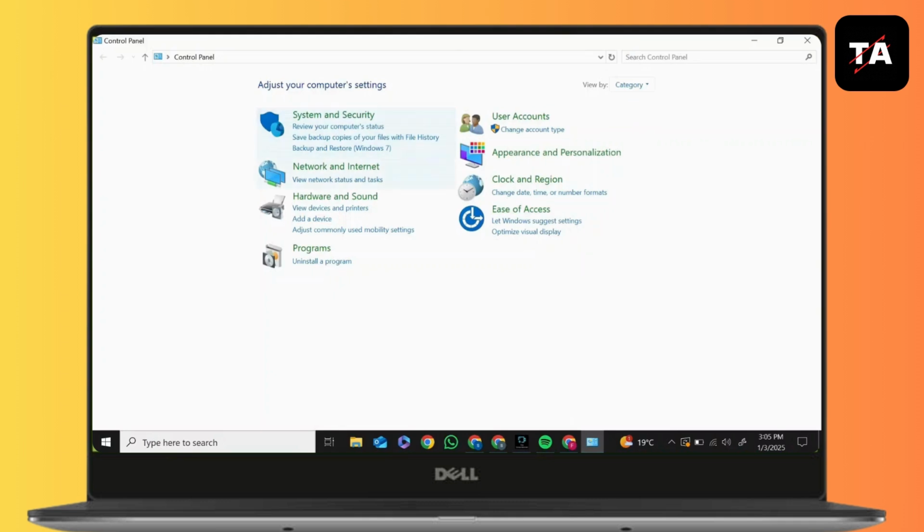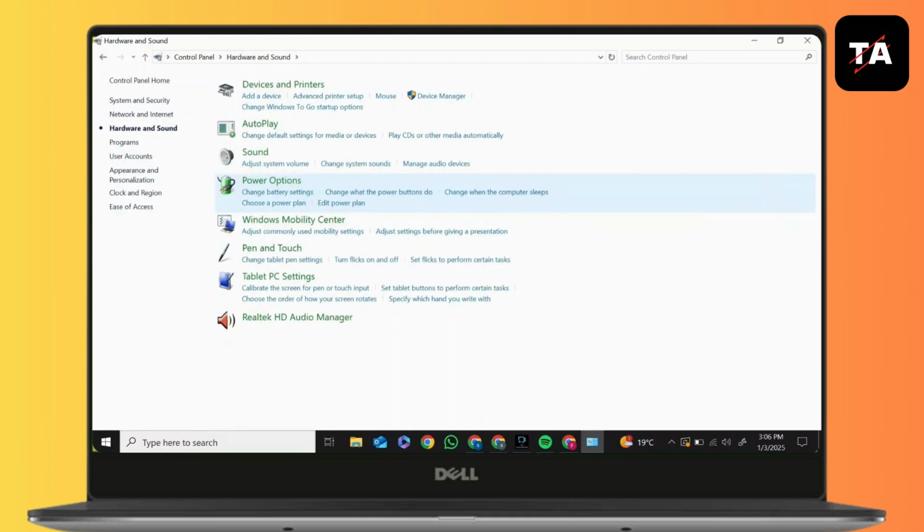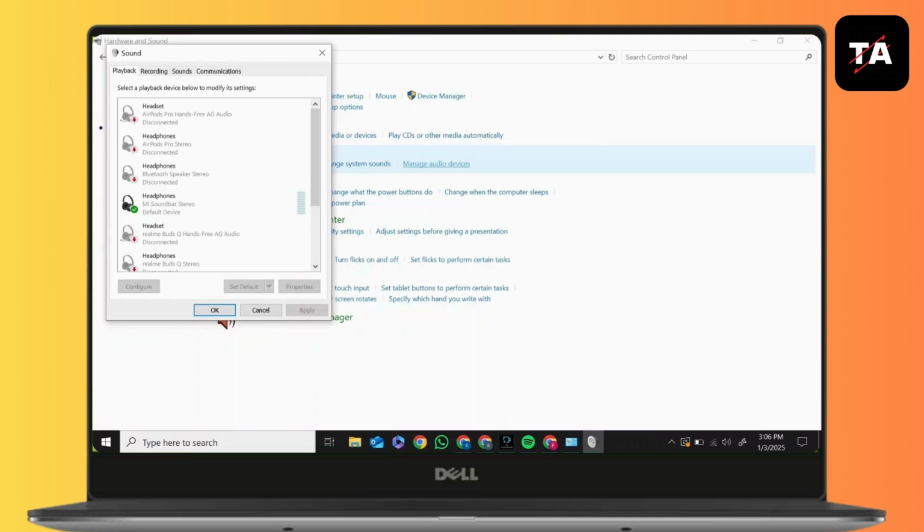After you click on hardware and sound, you'll find this kind of screen pop up. Click on Manage audio device, which is below sound. Then select the device you want to enable audio from.